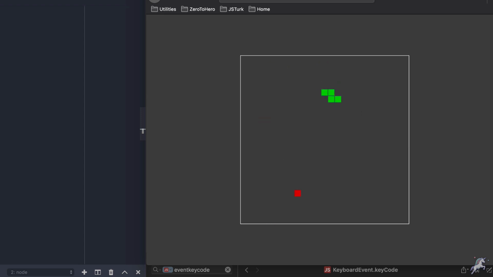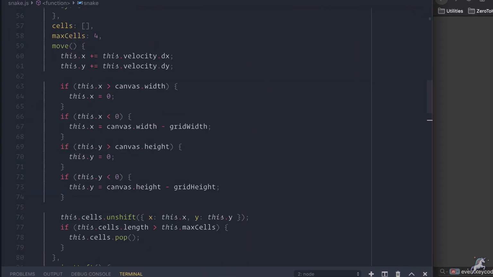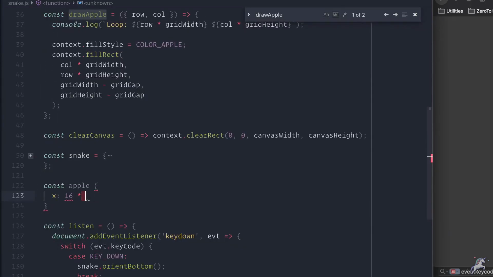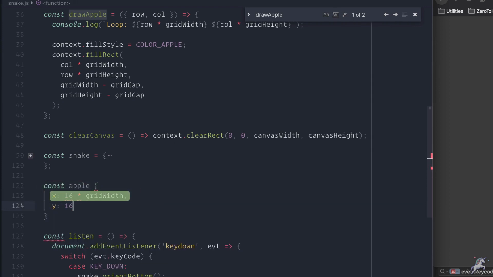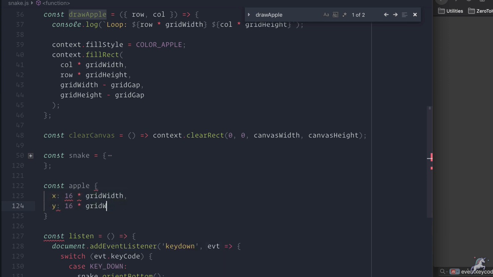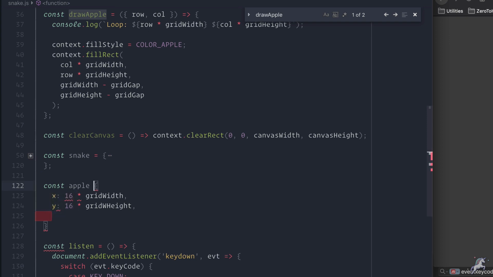And since we modeled our snake as an object, maybe we can model the apple as an object too, for the sake of consistency. So let me comment out this apple drawing code first and think about how we can model this apple. Essentially, our apple will not be different from the cells of a snake. It will have an x coordinate and also a y coordinate, and I'll arbitrarily place our apple on row 16 and column 16 of our 25 by 25 garden.